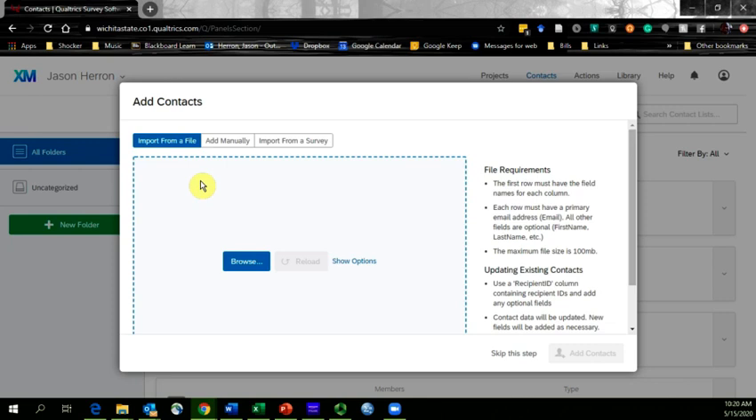Once you click that, it will give you a couple of different options. You can import it from a file, add manually, or import it from a survey. In this case, you wouldn't be importing it from a survey, but you would be either importing it from a file or adding it manually. Say, for example, someone else has a contact list they want to give you. It can be in CSV form or Excel form. It takes a couple of other options too, but generally those are the ones people use, and you can browse through here and follow the prompt.